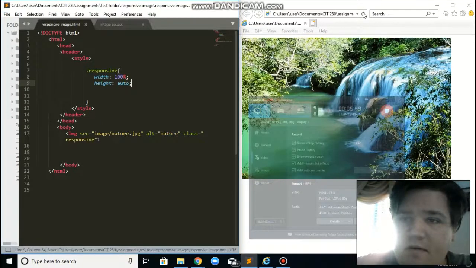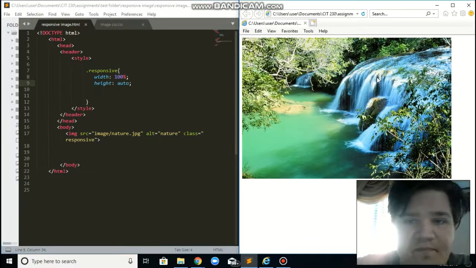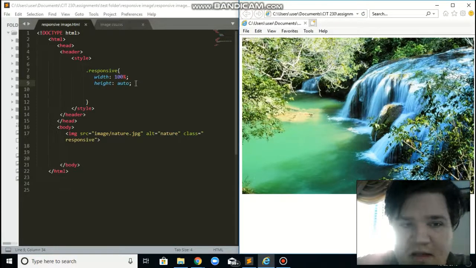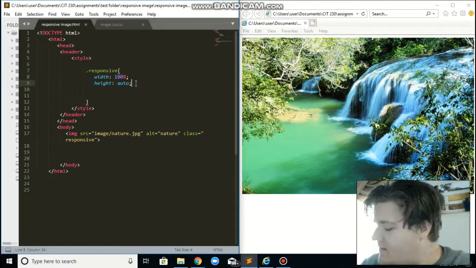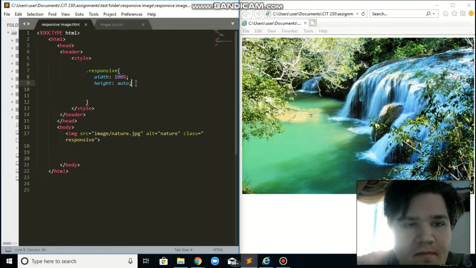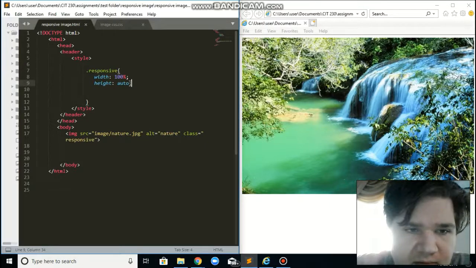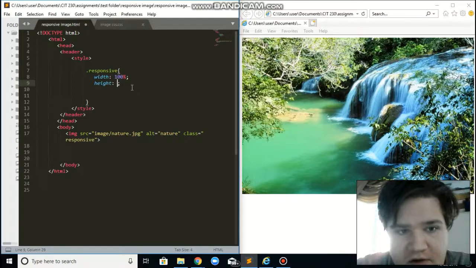Let's see what happens here. There we go. Auto. Now we can change things a little bit, I think. Here, if we go ahead and add, we change the height to, let's say, 100.